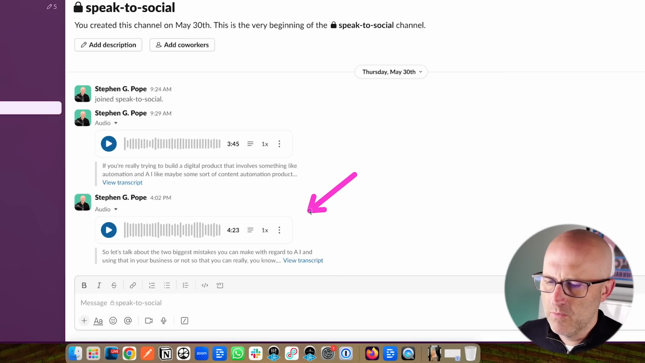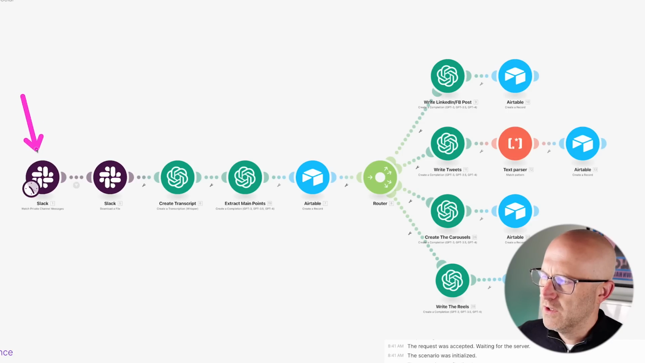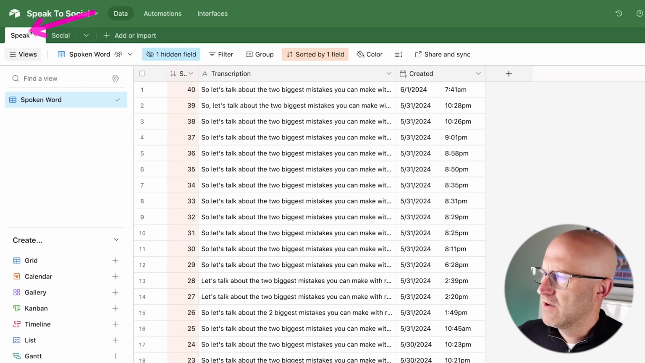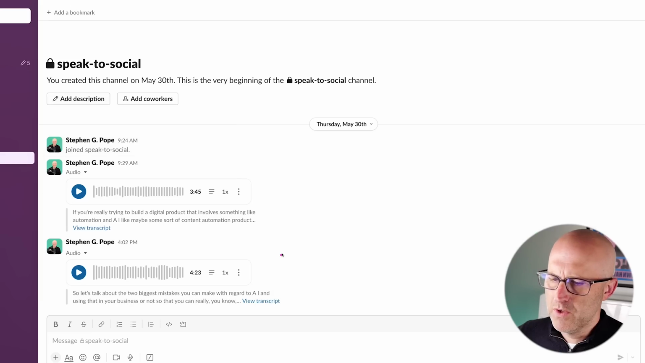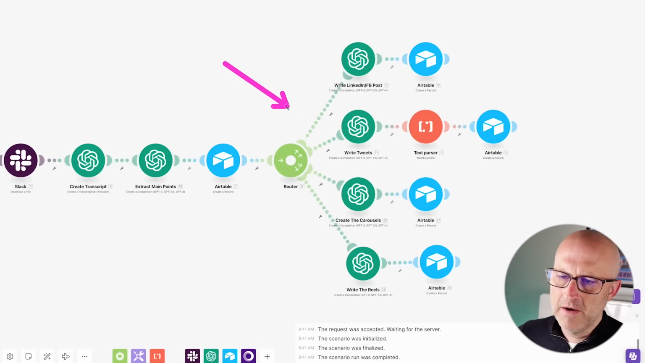And then once I'm done recording this audio, an automation will look for those audio notes, and then it will download the file. It's going to create a transcript. It's going to extract the main points, and I'll show you why I do that later. And then it creates a row in Airtable right here in this table called Speak, and it simply drops that transcription into a row here. Over a period of time, you're going to have a bunch of different transcripts in here from your Slack recordings. From there, the automation is going to continue to run and go down these 4 different paths to create posts for LinkedIn and Facebook, X and Twitter, the carousel images for Instagram, and then the vertical video for the Instagram Reel.